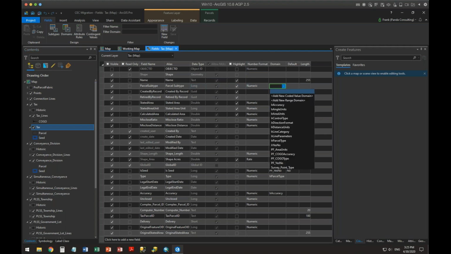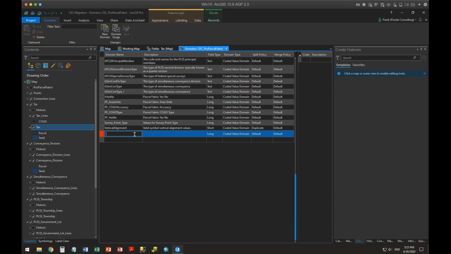And in here, I can see, is there a current domain that I can use? Is it maybe parcel type? Nope. I'm going to go and actually create a new coded value domain for this. And I'm going to call this PF Panda Parcel Type.